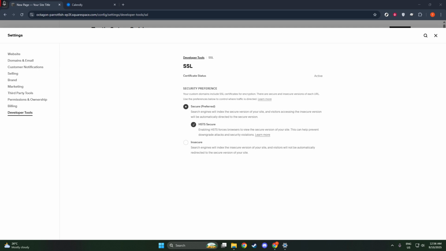Once you've selected either Secure Preferred or HSTS Secure, you're ready to save your settings. Simply click the Save button to apply your changes. This action confirms your selections and begins the process of securing your site with SSL.